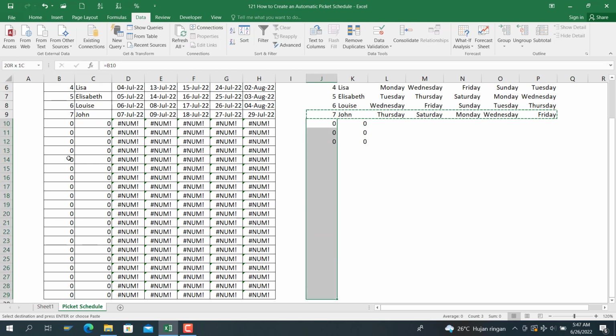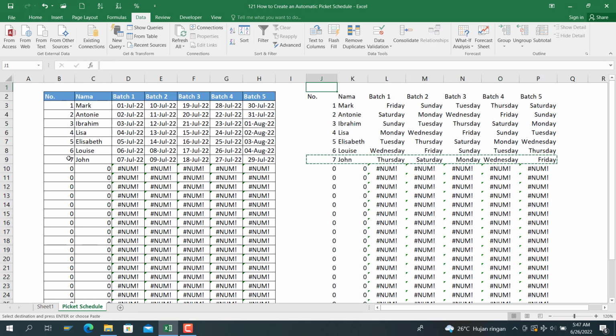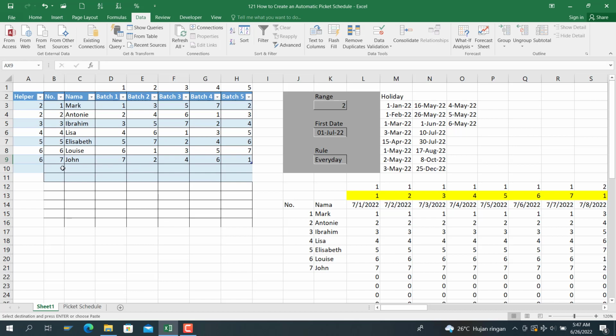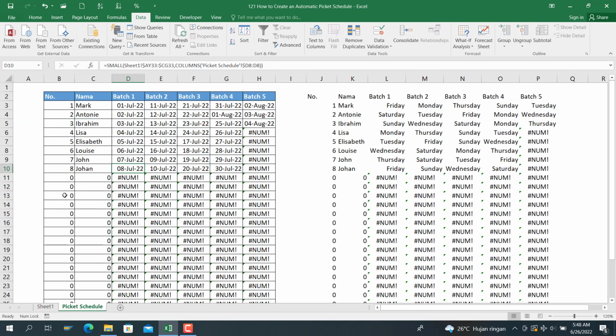Okay. We don't care about the num function here because there's no data. But if I add more people here, for example, I need 8. I need this Johan, and this is the 8. And you can see here on the Picket schedule, Johan 1, 2, 3, 4 until July 8. And the next sequence is 9, 10, 11, 12, 13, 14, and so on.